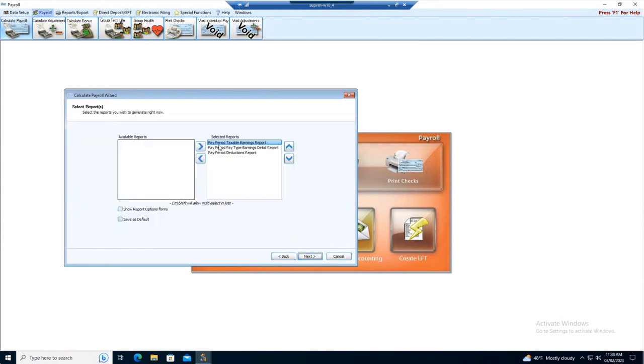It now pops up and says, here are our 3 reports: our taxable earnings report, pay type earning details, and our pay period deductions report. Maybe I don't care about the pay type earnings. If I don't want that, I can just double click on it or use the arrows here between the columns and just take it off there. And I'm saying that I want to print just these 2 other reports without the pay type earnings report.